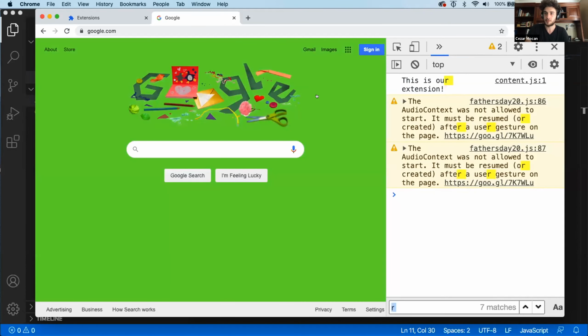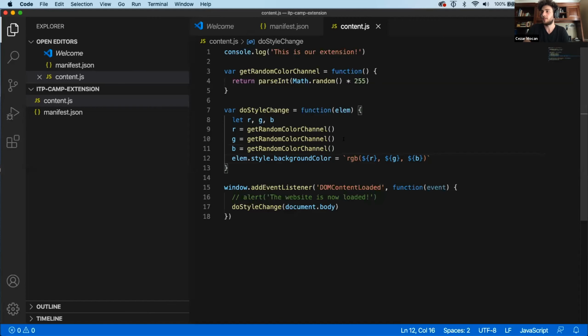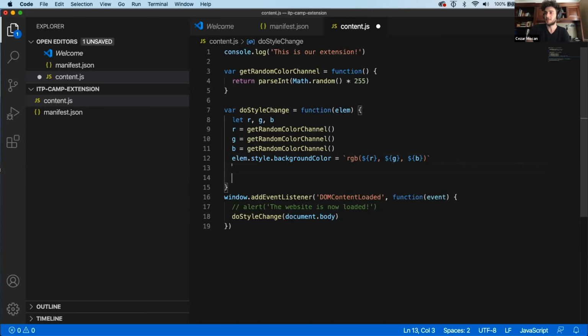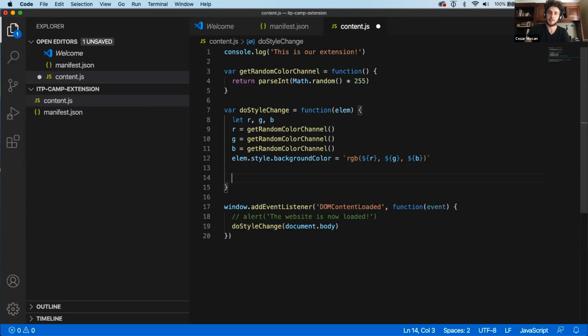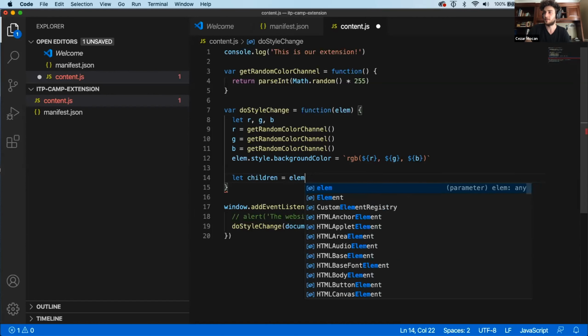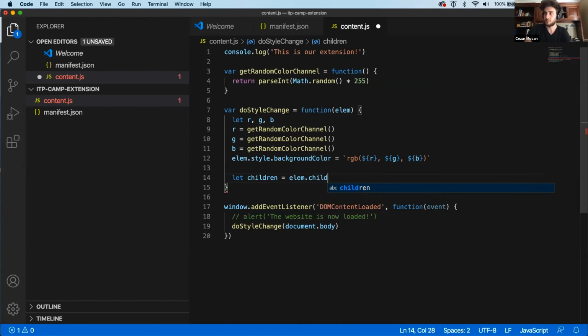Okay, so it looks like it's still working. And we want, instead of just doing it on the body, to trickle down to all the children of body, and then the children of body, and children of children of body, and so on. So we're going to do a for loop. Actually, first we're going to save the current element's children in a variable. So let's say let children equals element.children.